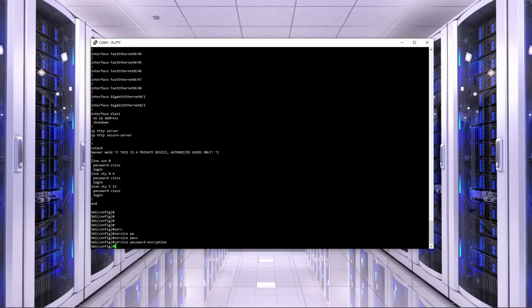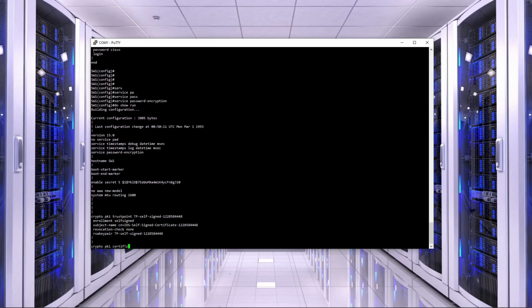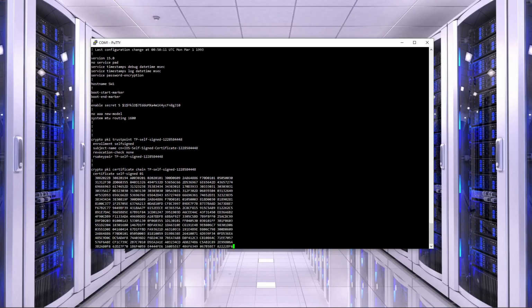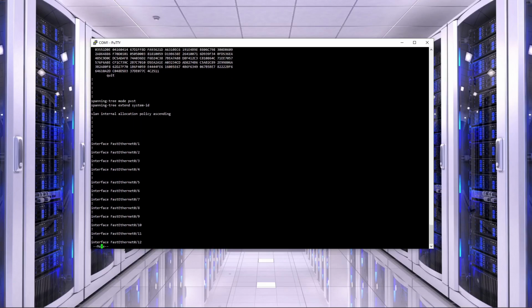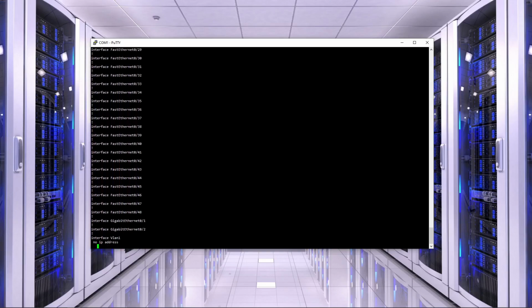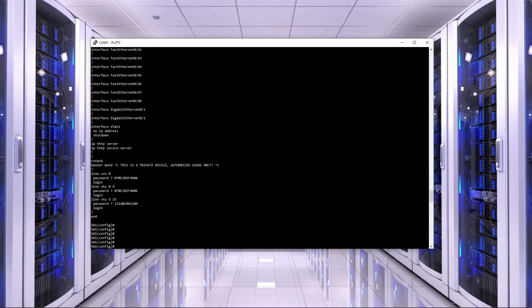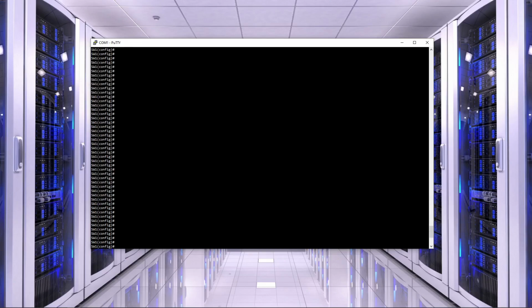Now, if I do the show running one more time, and I keep going down, now, yep, that was a bit too much. Yep. Now we can clearly see that the passwords that we have configured on both the line console and the line VTYs are now encrypted, which is way more secure than before.